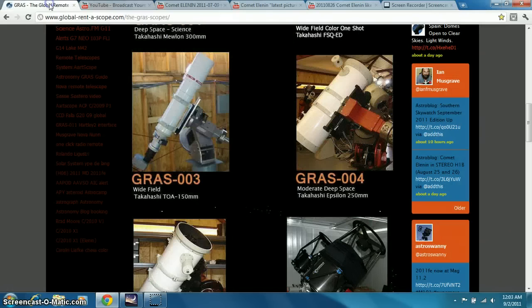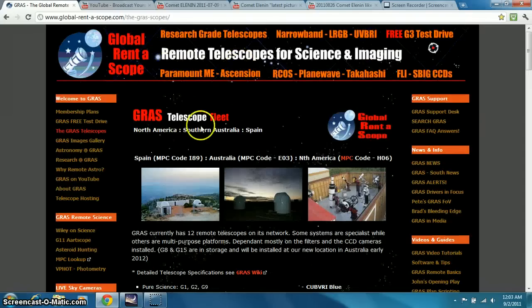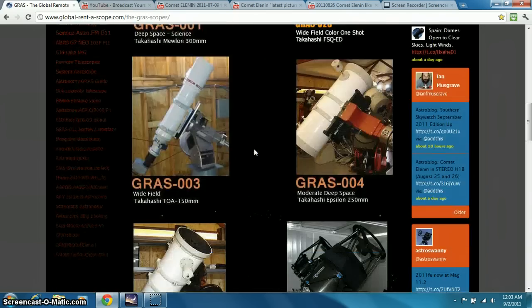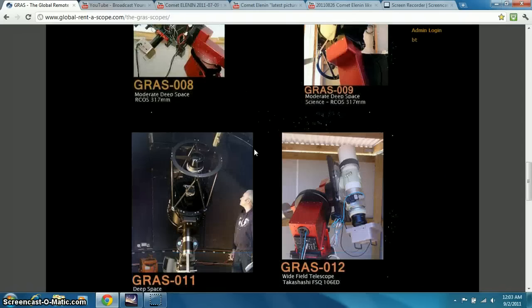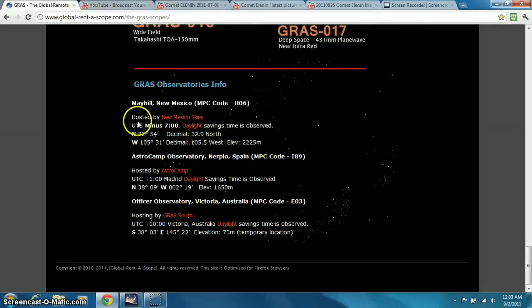The GRAS Network. This is what he uses, the Global Rent-A-Scope Network. They have three locations. You pay to rent a scope for an hour at a time, or longer. It's a pretty well-known site. They have multiple telescopes, as you see. And here are those three locations. You got New Mexico, you got Spain, and you got Australia.